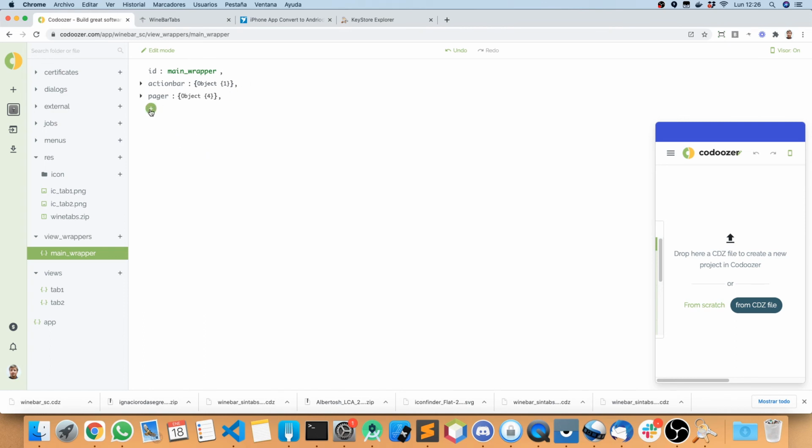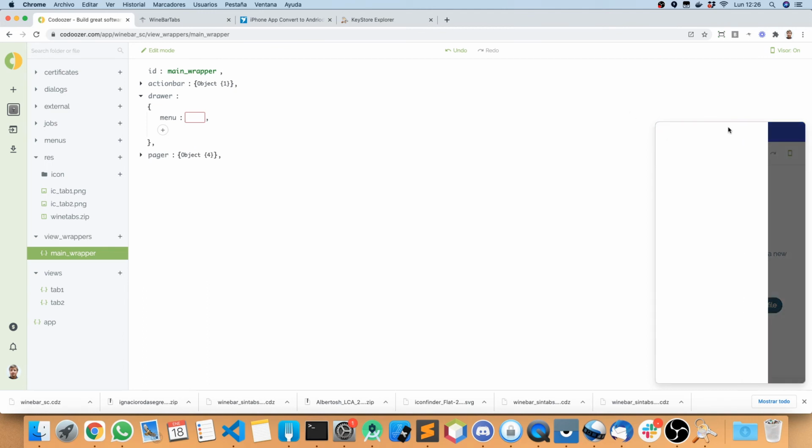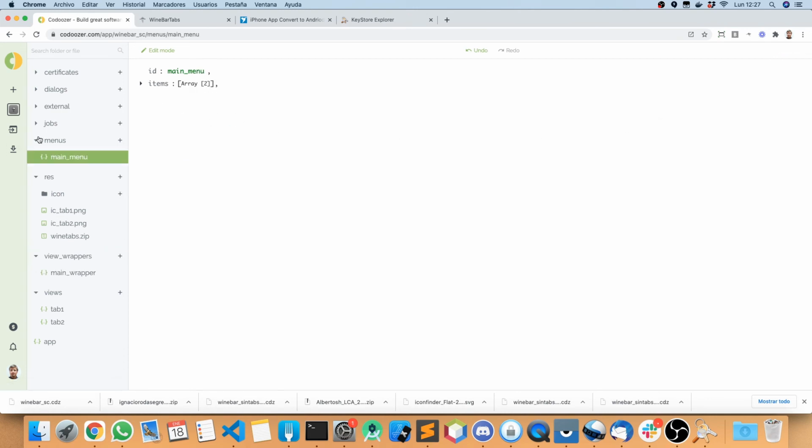Now we have to add this drawer. And now you see, we have the drawer here. It's empty because I have to define the menu. By default, every new project on Codoozer has one menu created. It's called main menu. Now you see my 2 options. So if you want to edit this menu, click on here, or you can go to this folder and here's the main menu. So it has 2 options by default. In this example, I have 2 tabs, so I'm going to keep these options, but you can add more options or you can delete options.